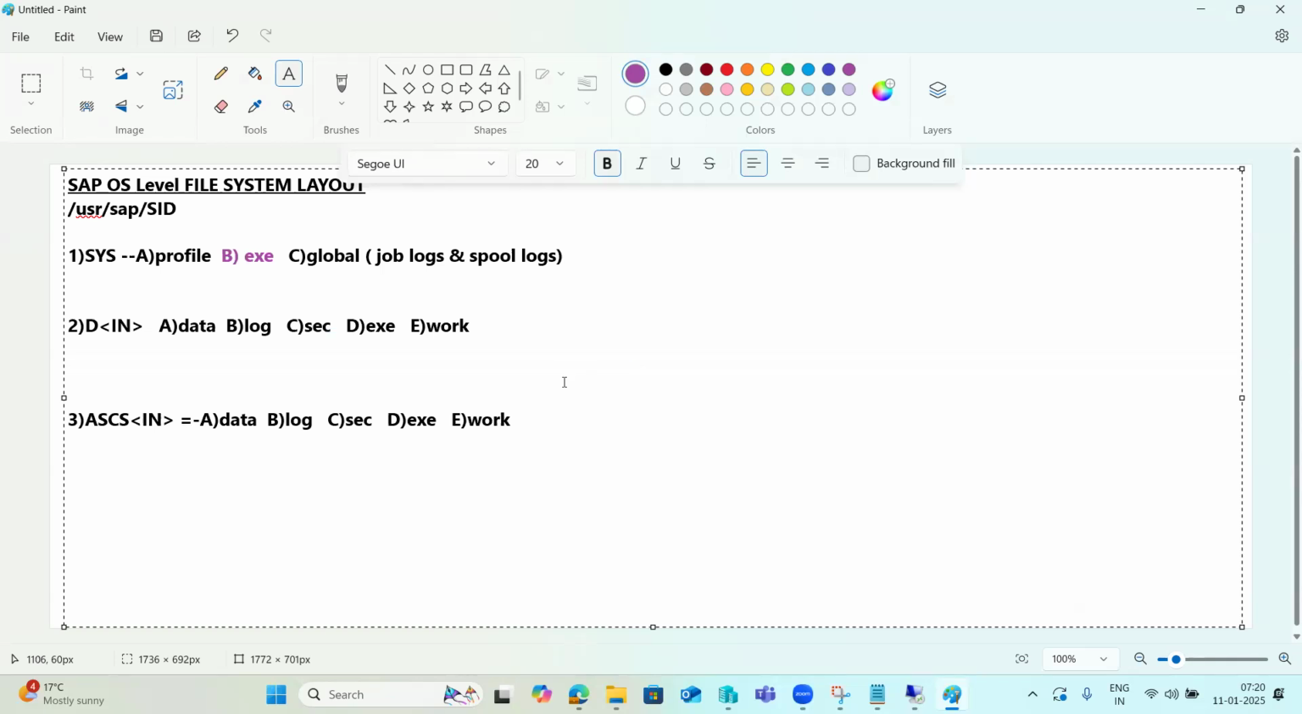Mainly as part of the interview, they may ask you questions like: can you tell me the location of the job logs and spool logs, where they will be stored? Then you need to tell them: /usr/sap/SID/SYS/global directory. Can you tell me the location of the exe directories? SYS/exe, D instance number exe, and ASCS exe here.